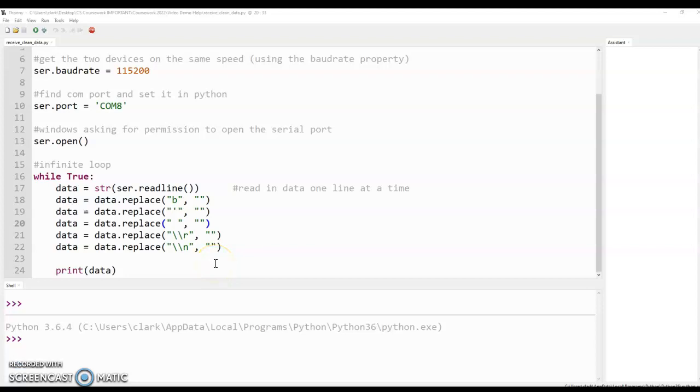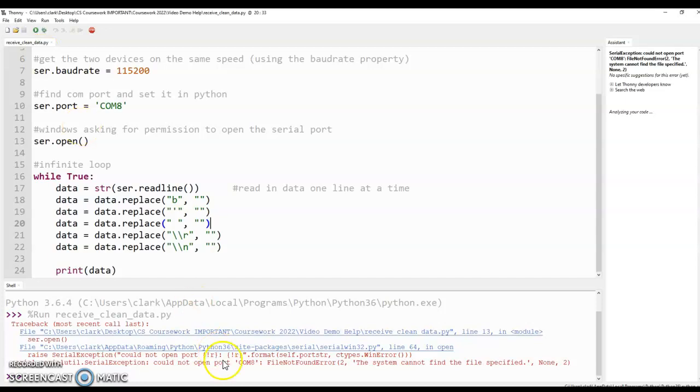A very common mistake that can happen is, if you have to leave your work and disconnect your microbit, and you come back a few hours later and plug it in again and go to run your program, and bang, all of a sudden: serial exception, could not open port COM8.